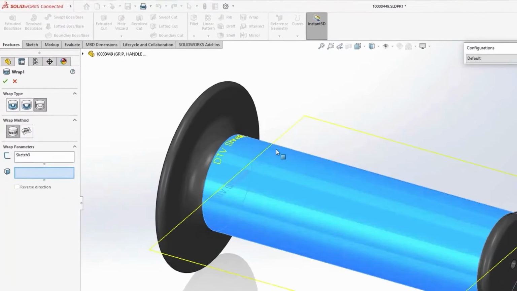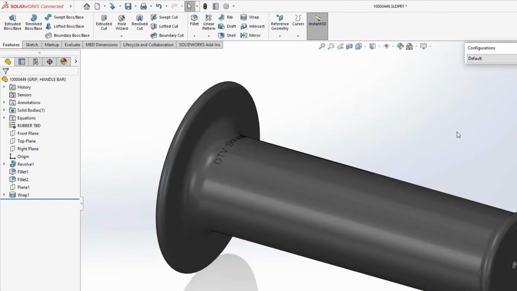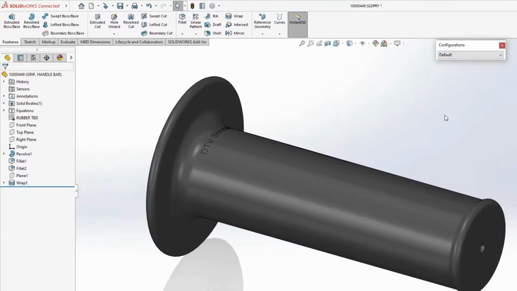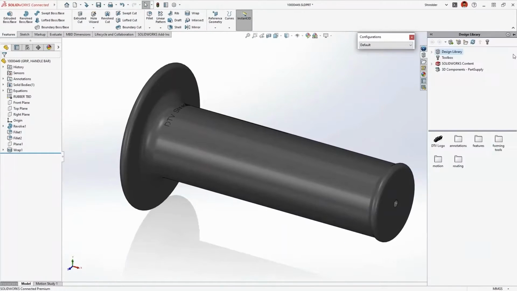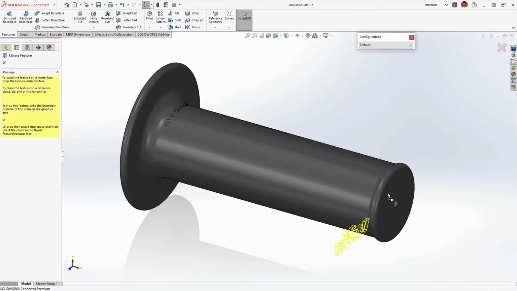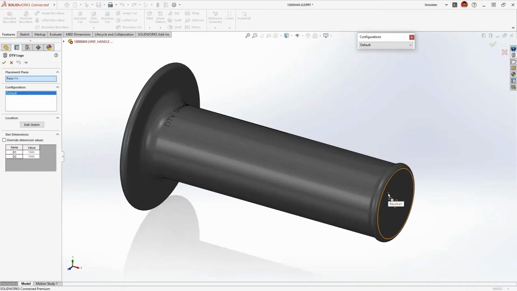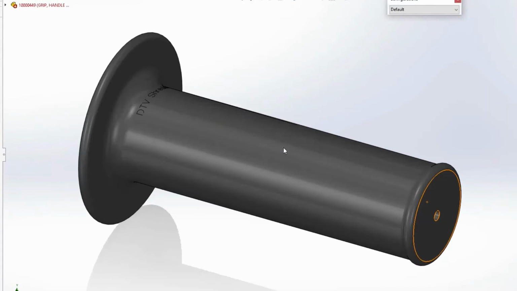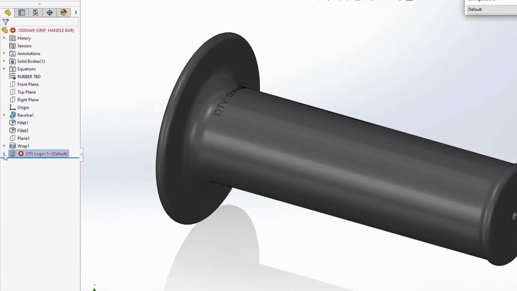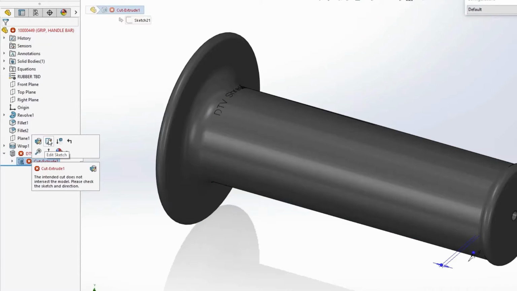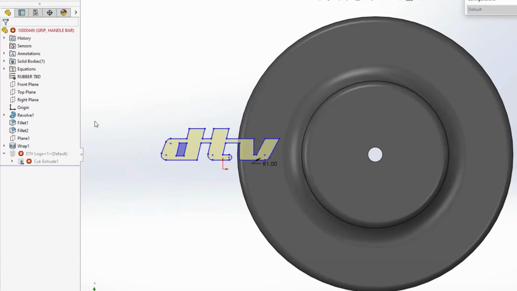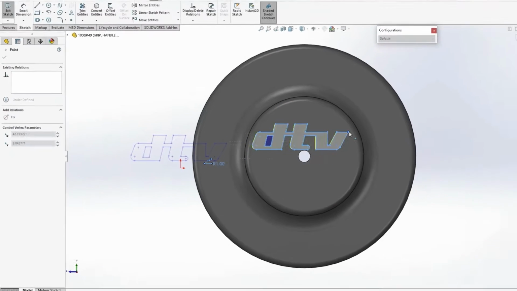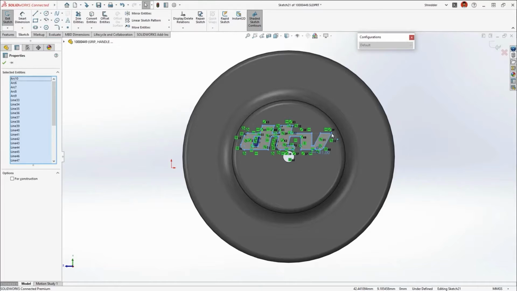Inscribing information such as serial numbers or model names into cylindrical surfaces is best done with single-line fonts. SolidWorks 2023 allows you to scribe these fonts using the wrap feature. Adding the DTV logo to the end of this handle is easy with library features, just drag and drop. However, in some situations, a reference may not be valid or otherwise broken. In 2023, you now have the option to keep the feature and solve the issue manually rather than having to cancel the action, edit the library feature, and reapply.